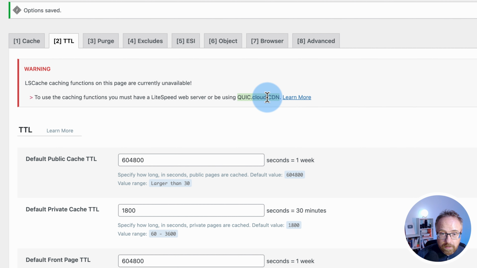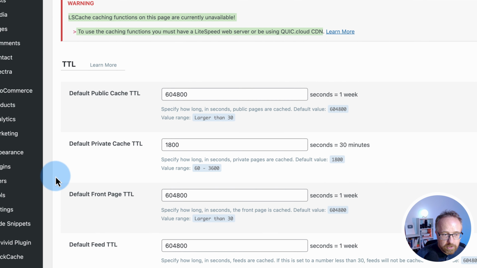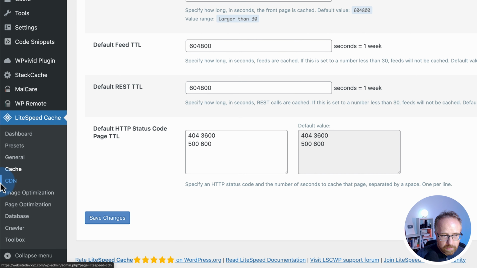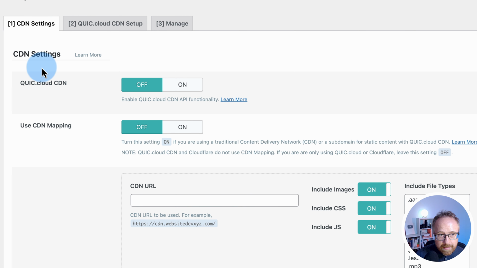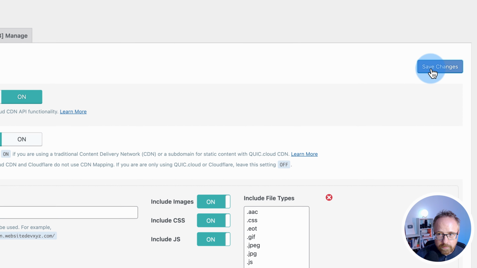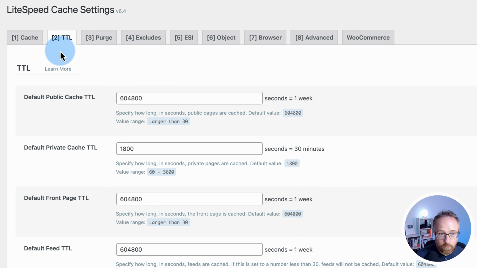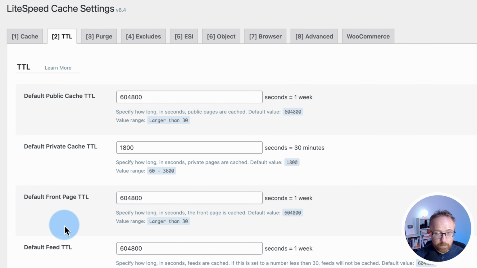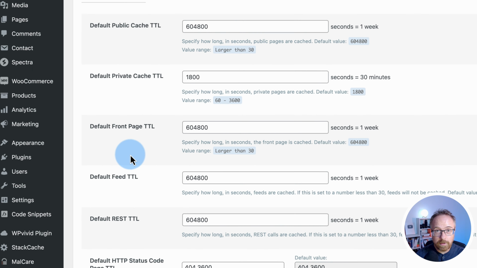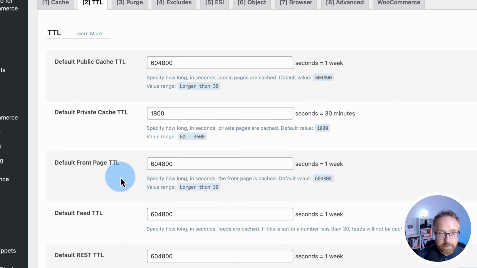So we've got to turn on the Quic.cloud CDN because that's what we're using for this video. And to solve this issue, we're just going to jump ahead in our list here and go to CDN. We'll come back to those settings in a minute. So here we have Quic.cloud CDN. We can turn that on, save changes. Now if we go back to the cache, that warning is gone. And we'll go back to the CDN, of course, in a minute as we progress chronologically or logically or top to bottom through this list.